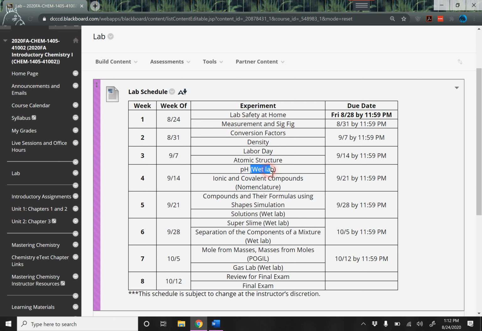And you see I've designated all the labs where you need the kit as wet labs. These are all towards the end. So again, if you don't have your lab kit just yet, don't freak out. It's okay. I'm going to start you out with just some online labs. Then as we progress through the semester, we'll get into the wet labs.